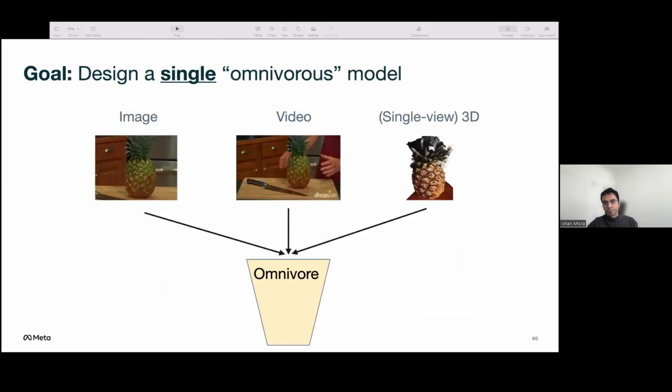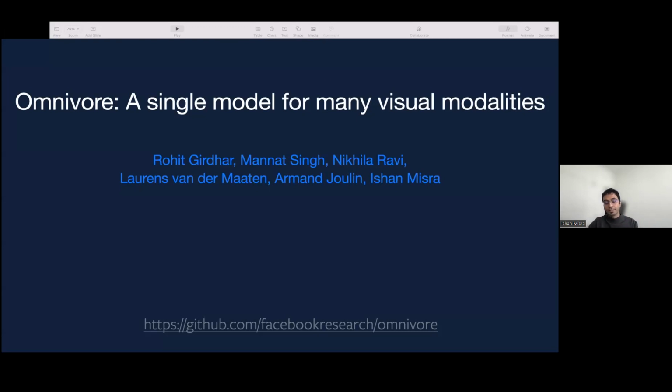So in work that we just put out publicly last week, we designed a single omnivorous model. This single model can actually ingest image, video, and single view 3D and process them with the same parameters. The reason we decided to call it Omnivore is basically the earlier models are very picky eaters. They can only eat images. The image model cannot really eat video, the video model can't really eat 3D and so on. Whereas the Omnivore model is not picky. It can eat image, video, or single view 3D. And this work is out there publicly on GitHub, with the code and models.